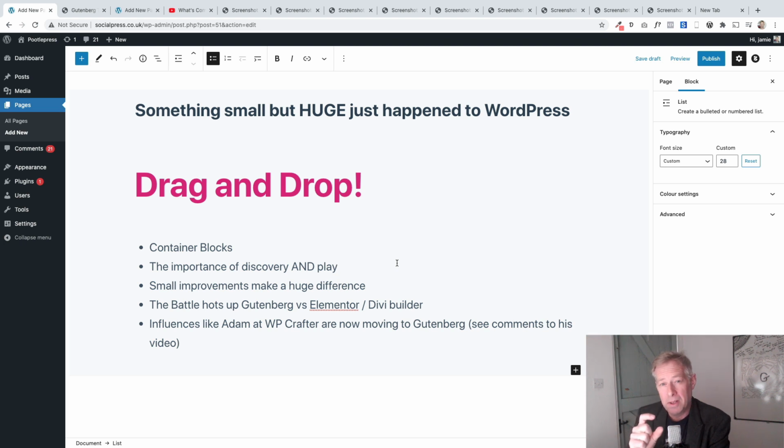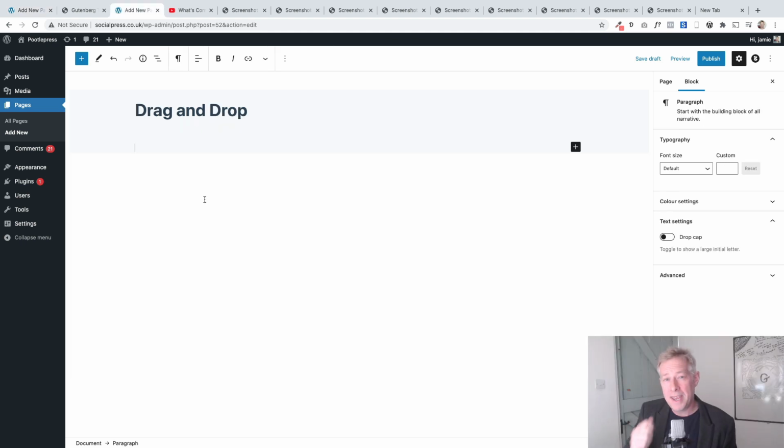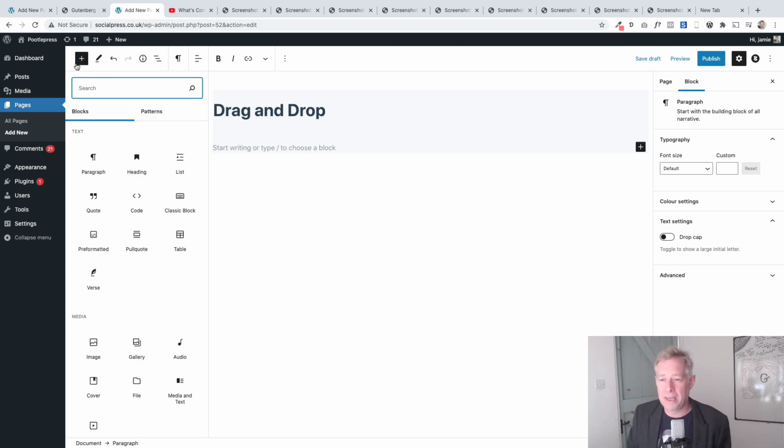Something small but huge just happened to WordPress. It's called drag and drop, and I'm going to tell you why it's such a big deal. So here's how drag and drop works, and it is what it says. Now we have true drag and drop in the Gutenberg block editor.